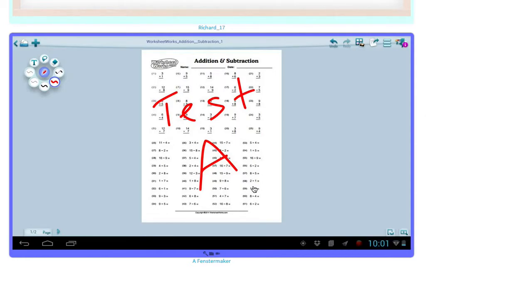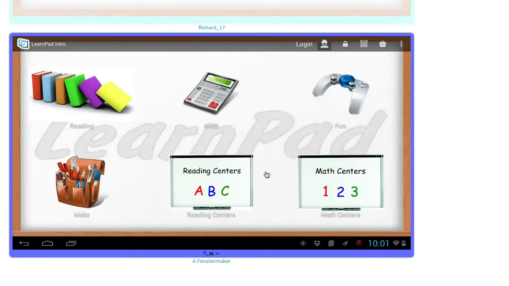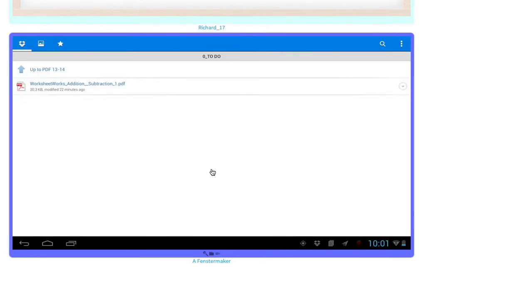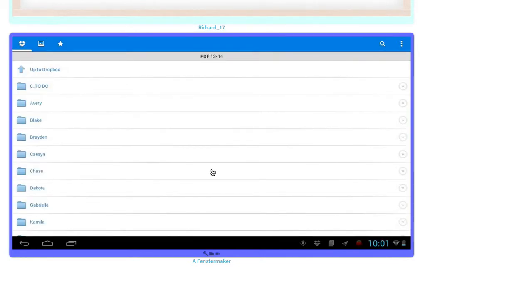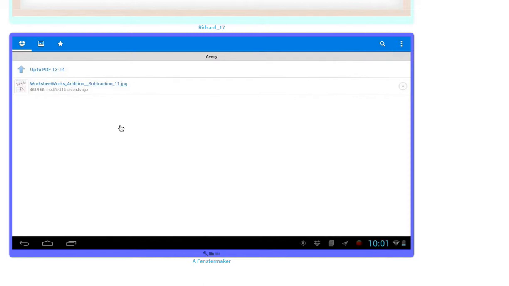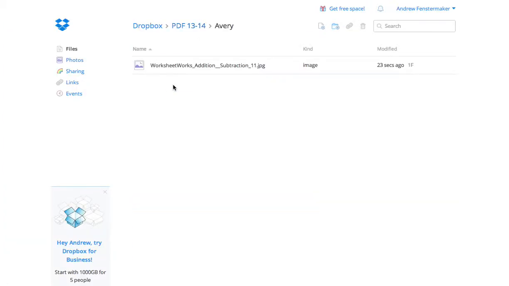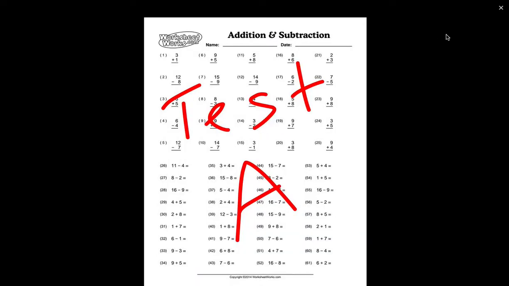And now that student, if I went to my Dropbox folder for you, here is a Dropbox on here. And if I went to Avery, you could see then that her example was handed in. The nice feature about this then is I could actually go on the website of Dropbox, and here is that example that I just got done doing on the tablet or on the LearnPad.